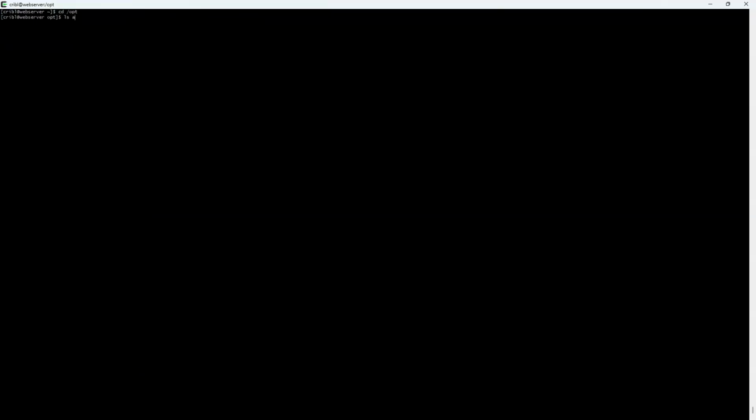Now when we go to opt, we will see our Cribl directory, still owned by root. So our next step here would be a chown with our user and group and opt Cribl. And this one as well will need sudo. And now we see it's owned by our proper Cribl user.